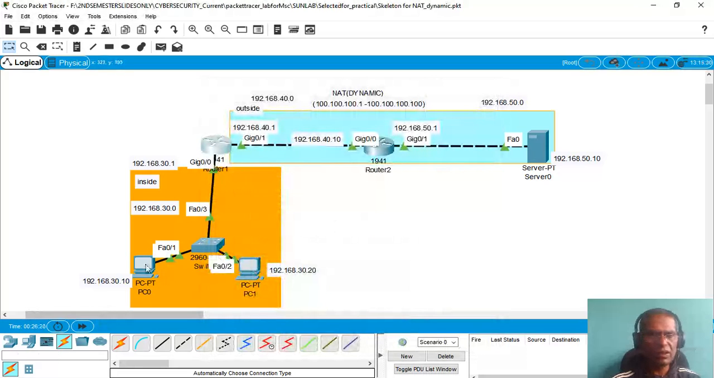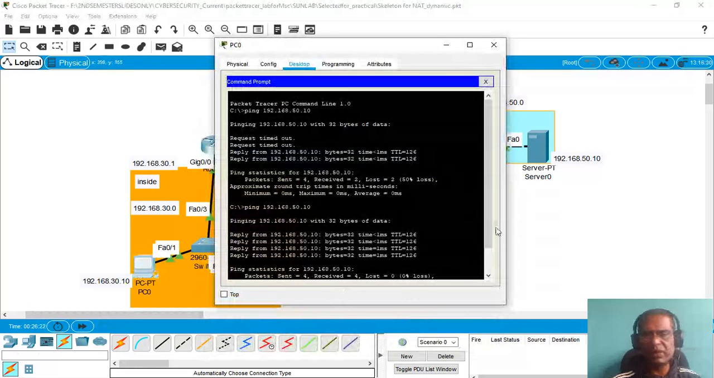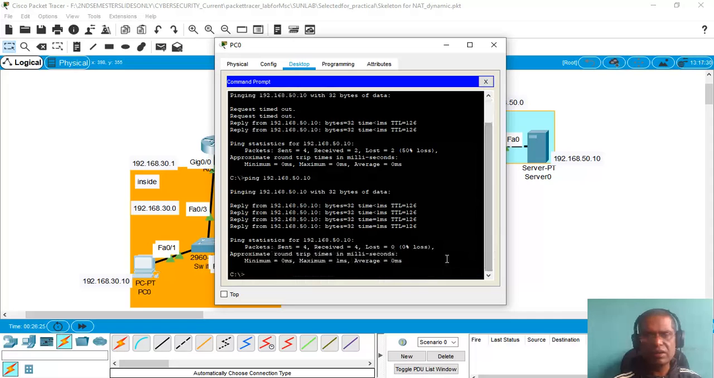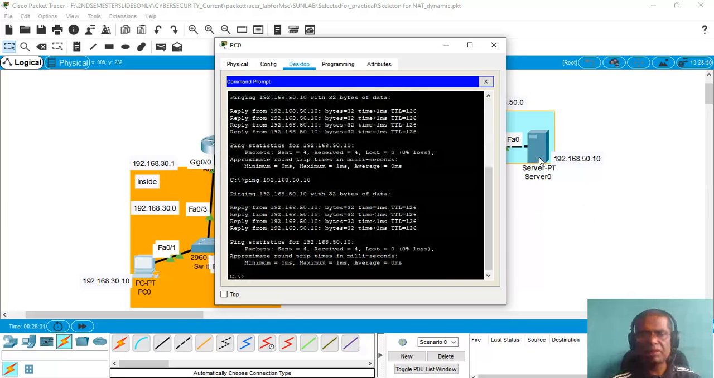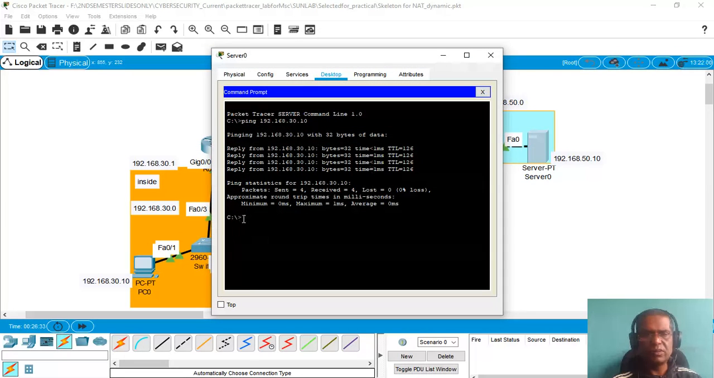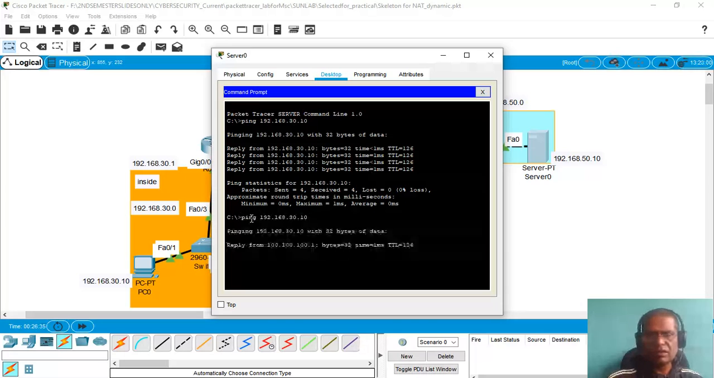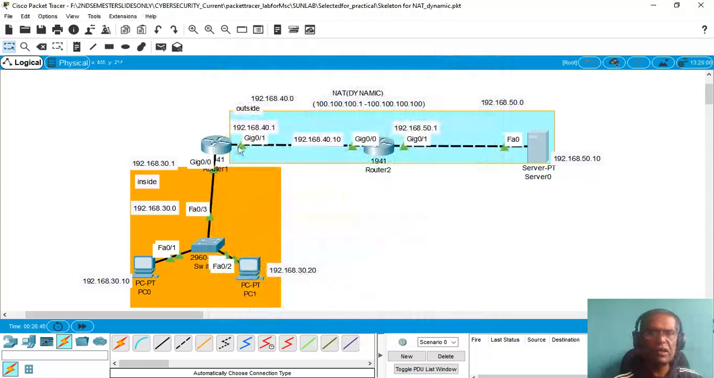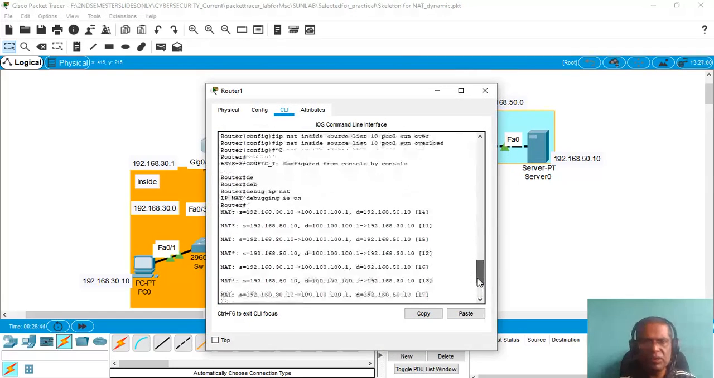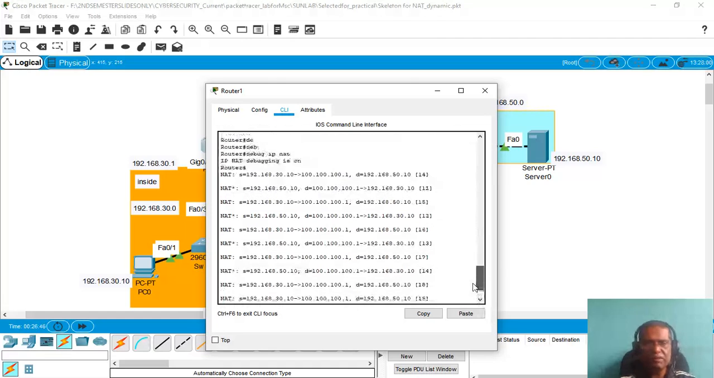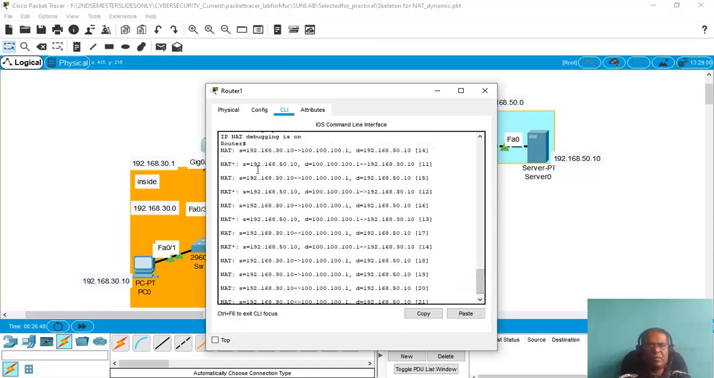So let me communicate from here. Ping. Also, let me communicate from here. Now let us go and see what is happening in the router. Have you seen here? These are the behavior observed here in the router side.